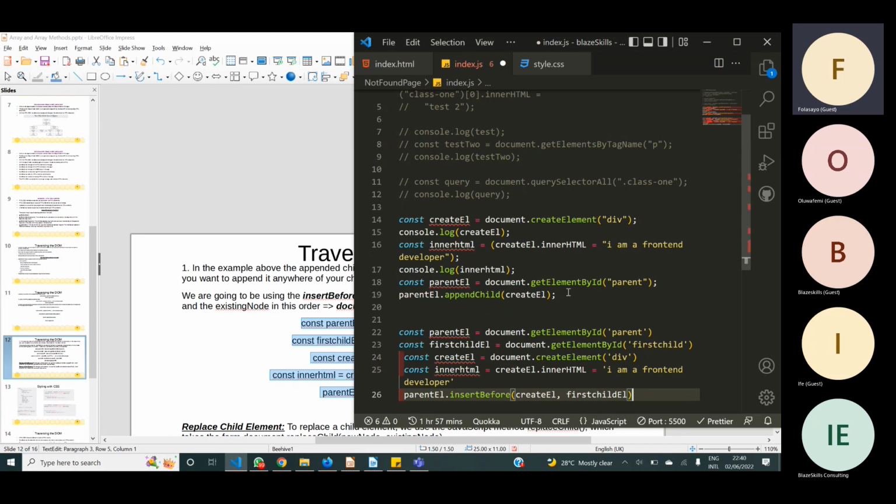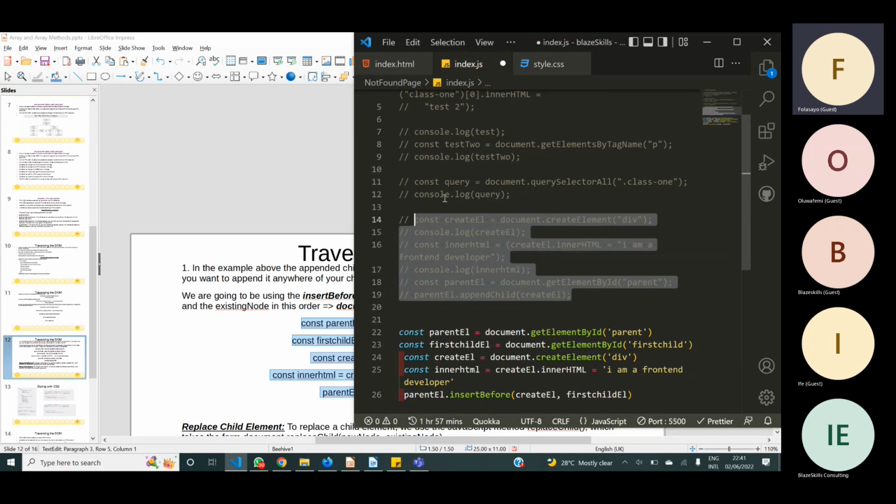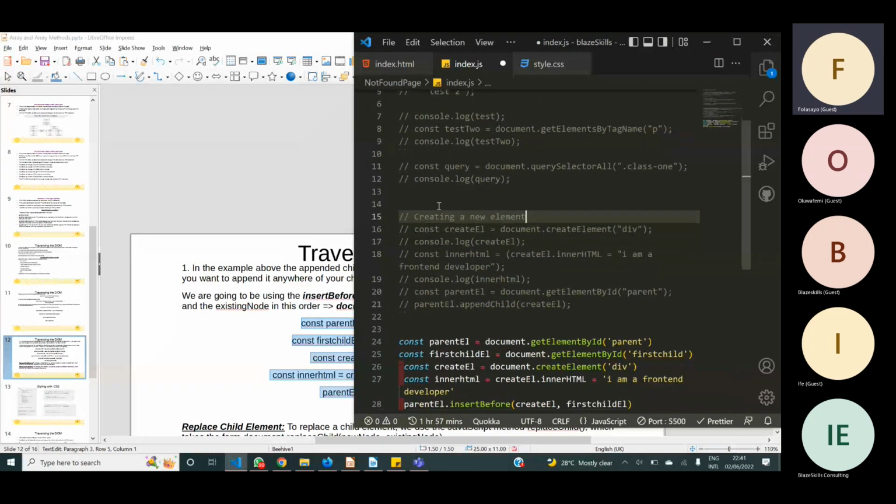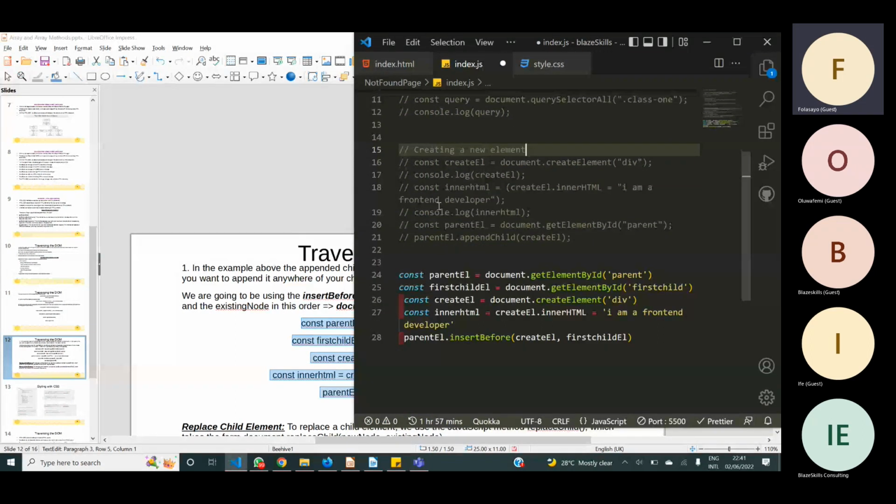All right, so let's go through. Document get element by ID parents, the first child. Okay, let me just comment this out and then I write something on top. Creating a new element. All right, so let's walk through lines 24 to 28 very quickly.